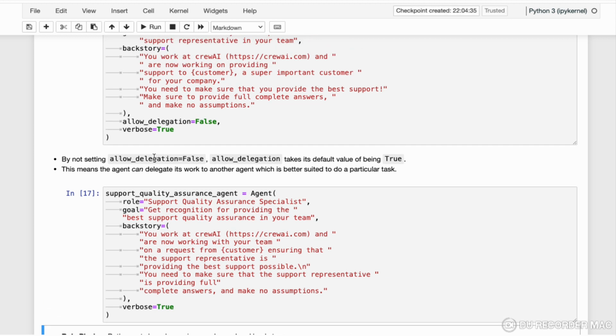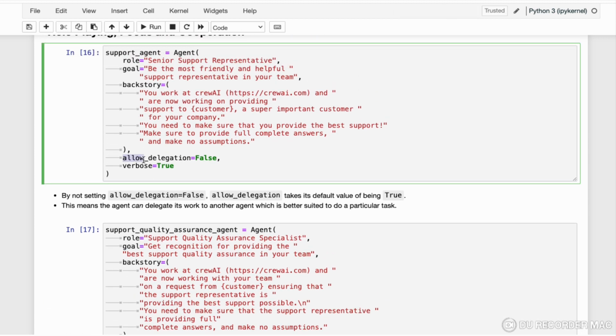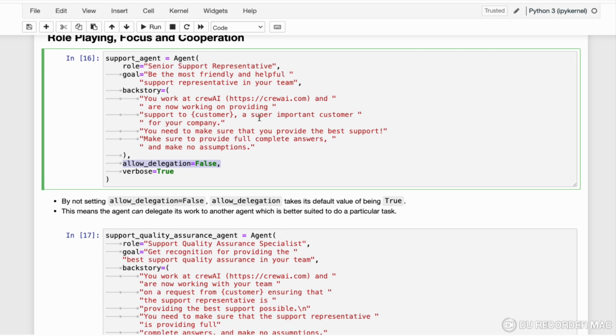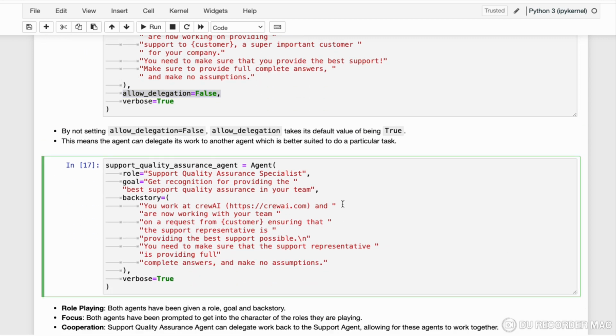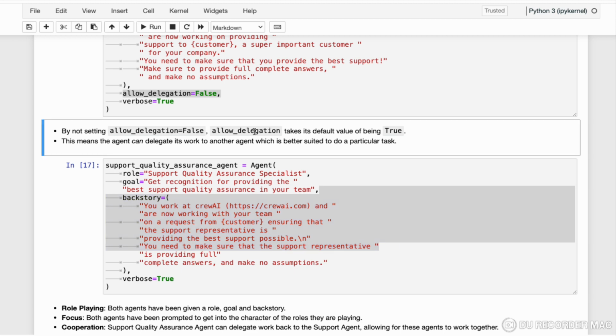Now we see that in the above case we have provided allow delegation equal to false. Basically this agent will not be able to delegate any of its tasks to any other agent, but in case of the support quality assurance agent, it is able to delegate tasks. If you are not providing the allow delegation option, the default value is true.